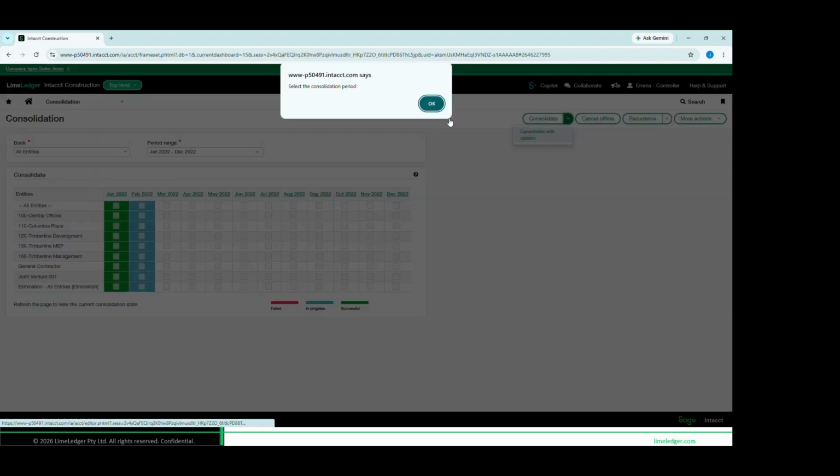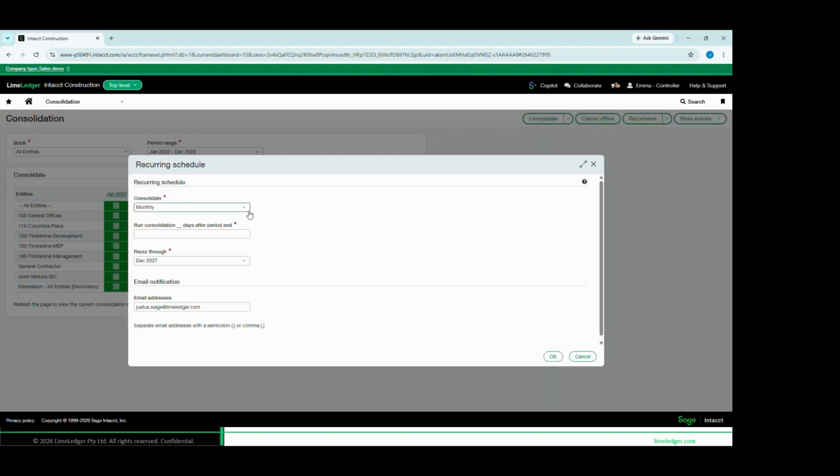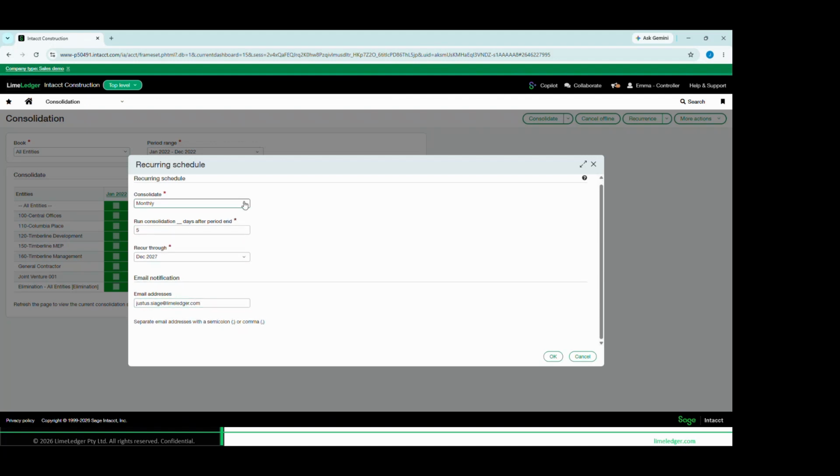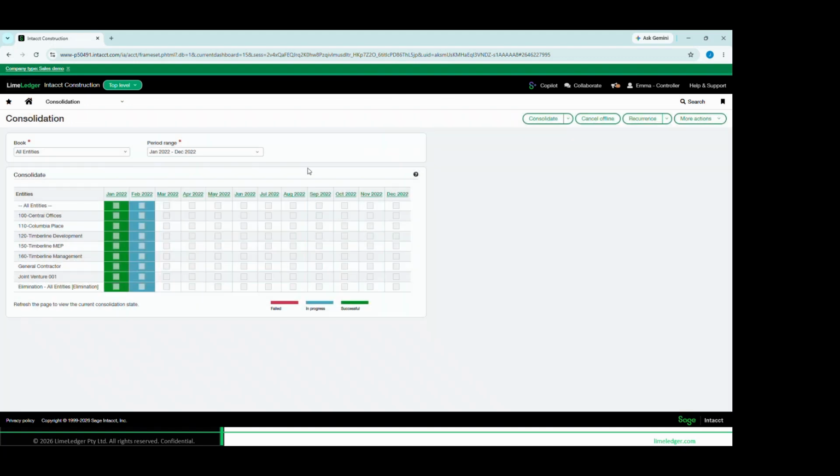There is also the option of consolidating with options, which would essentially allow you to set up things like a recurrence, so you don't have to manually do this. Let's say you knew that your end of month was down to 4 days. You could have this automatic consolidating on day 5 of every month and send through an email alert to a particular user, so you don't have to come in and do this every single day. If you wanted to do this as a more frequent consolidation, you've got the ability to do this as well. Essentially, this gives you the flexibility in how you schedule and run your consolidation.